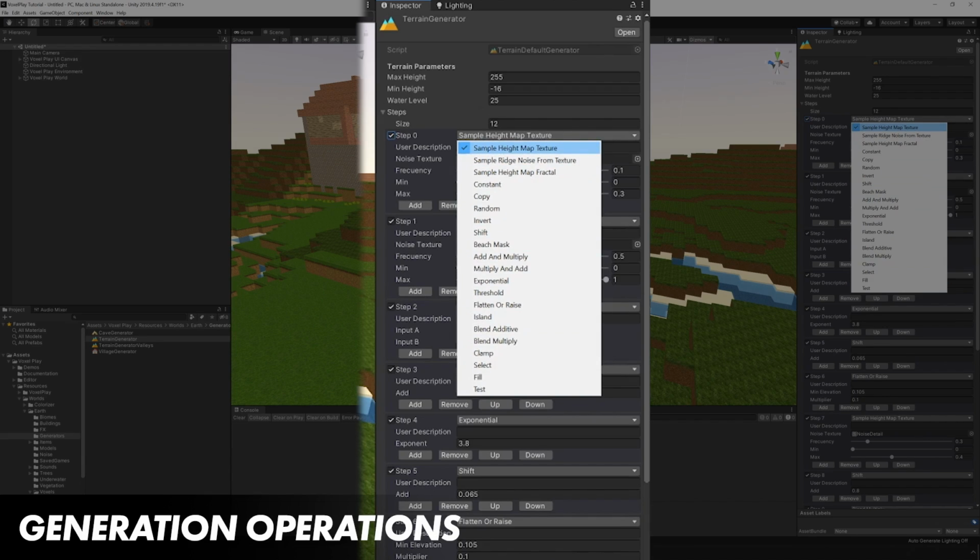The first one, sample height map texture, reads a value from a height map texture. Voxel Play will read the texture and generate a terrain according to that. Now, the sample ridge noise from texture will create more pronounced valleys and hills from the same texture. Constant outputs a constant value. Copy copies a result from a previous step. Random produces a random value in the range of 0 to 1. Invert inverts the previous value. A beach mask is useful to ensure no beaches occur on certain world areas. So, next we go to add and multiply.